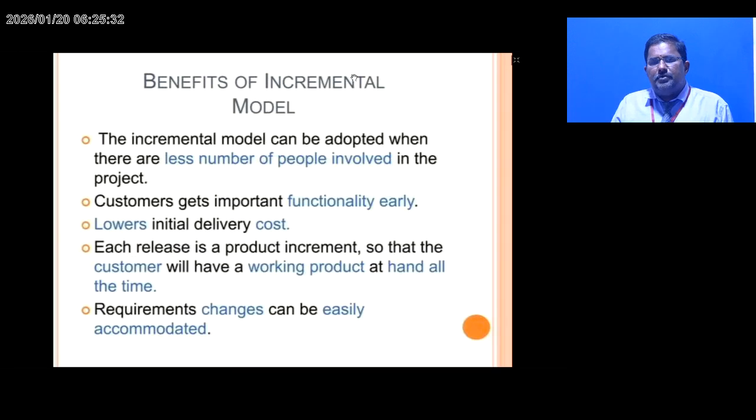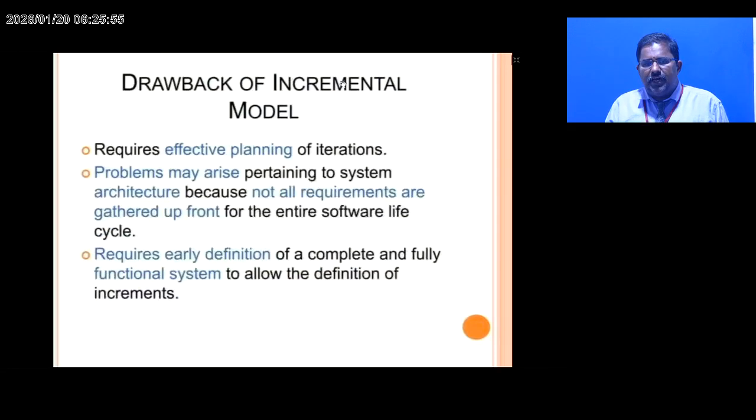Benefits of the incremental model: the incremental model can be adopted when there is a small number of people involved in the project. The customer gets important functionality early, which lowers the initial delivery cost. Each release is a product increment, so the customer will have a working product at hand all the time. Requirement changes can be easily accommodated. These are the benefits of the incremental model.